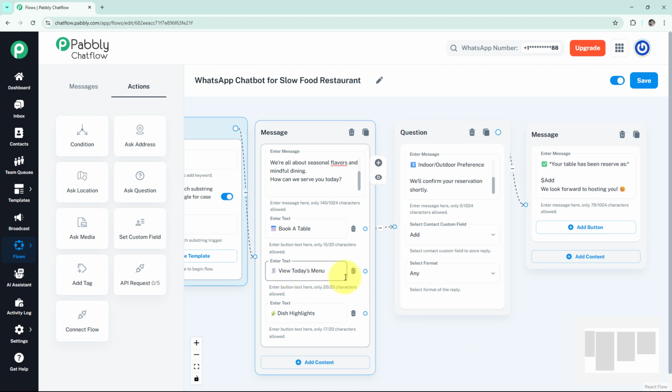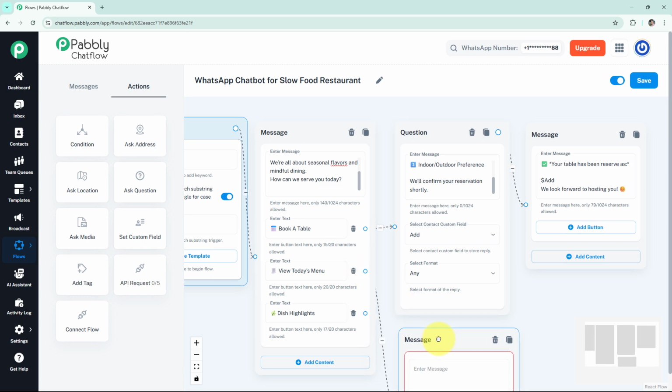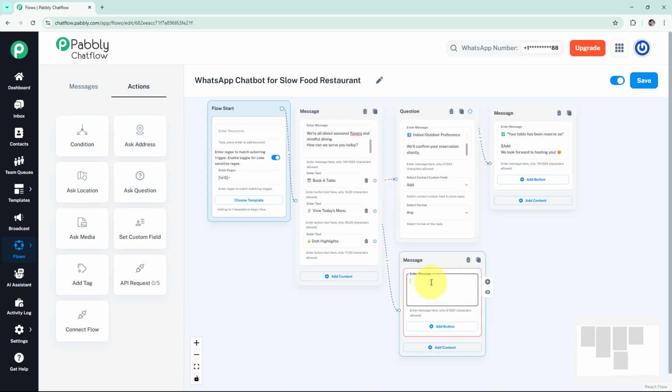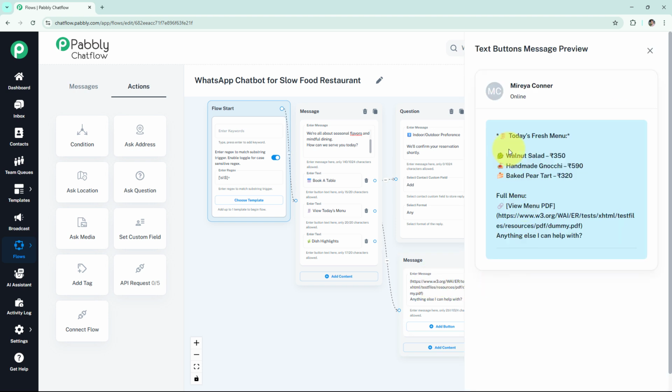So let's create a response for view today's menu. Here I'm going to access the text button and add our menu details. Our message will look like this: Today's fresh menu, walnut salad rupees 350, handmade gnocchi rupees 590, baked pear tart rupees 320. And we have given them full menu in a PDF format and we have provided link for it. And lastly, I have asked anything else I can help with.